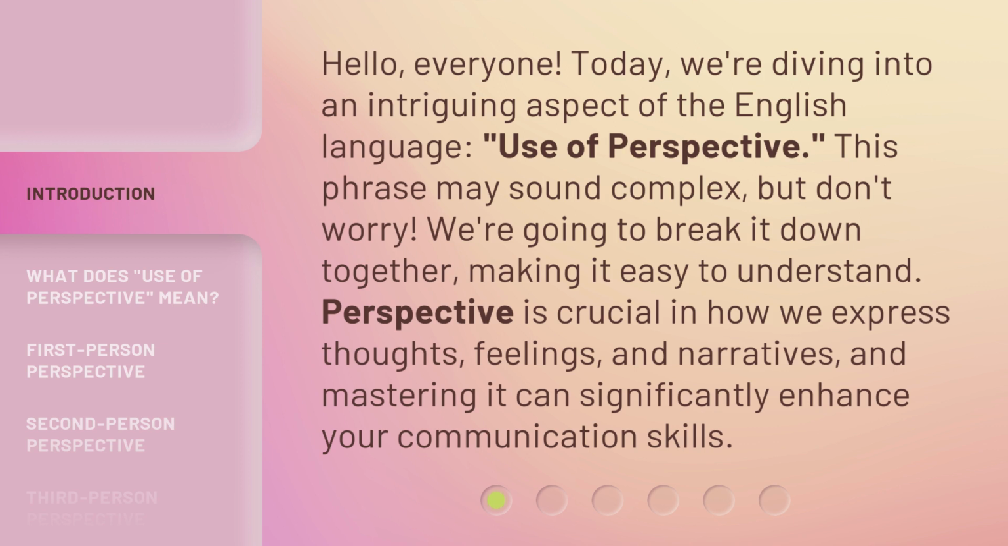Today, we're diving into an intriguing aspect of the English language, use of perspective. This phrase may sound complex, but don't worry. We're going to break it down together, making it easy to understand. Perspective is crucial in how we express thoughts, feelings, and narratives, and mastering it can significantly enhance your communication skills.